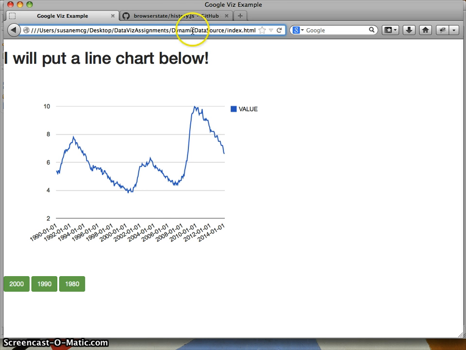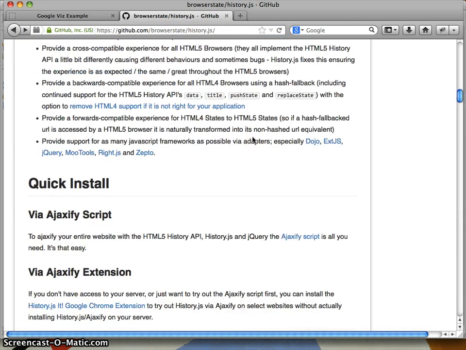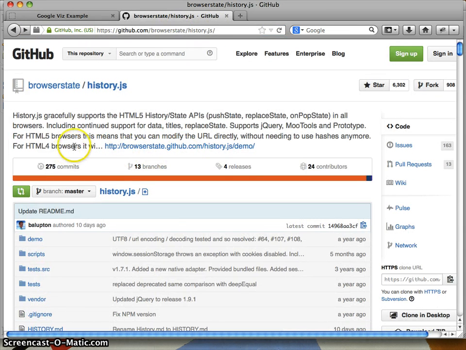And the way we're going to do this is we're going to use a library called History.js. This was one that I found that seemed to be the best updated and was compatible with the version of jQuery that we're using. Obviously, when we update our code, things change. Well, the same thing happens with libraries like jQuery.